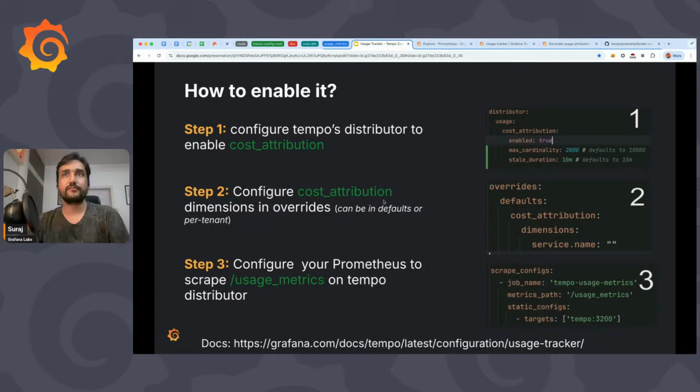Step 2 is you need to configure the dimensions on which you want your usage to be broken down. In this example, I'm saying break down my ingestion by service name, and it's service.name. This is the label that is on my traces. This is empty, but I can put a label, and this is the label that will show up in the Prometheus metrics. But if I don't put anything, it will just replace dots with underscore, and it will show up as service_name. And when you do these things, Tempo's distributors will expose an endpoint called usage_metrics.